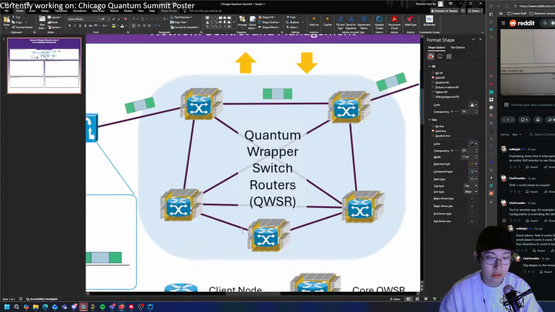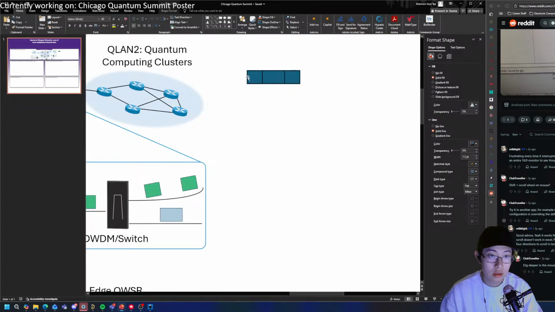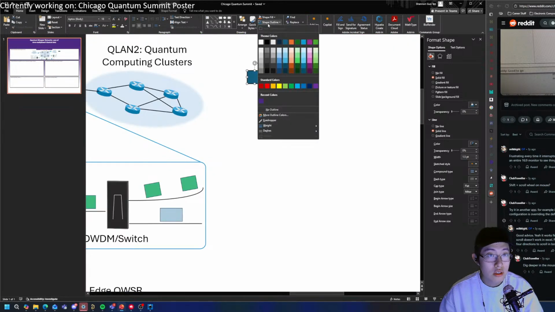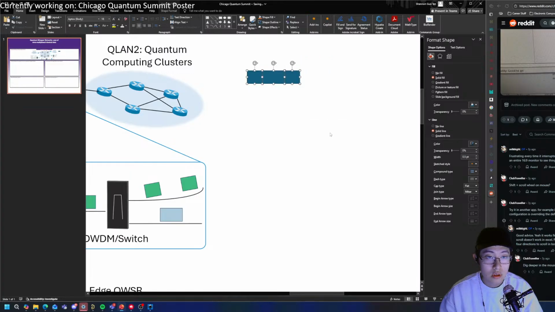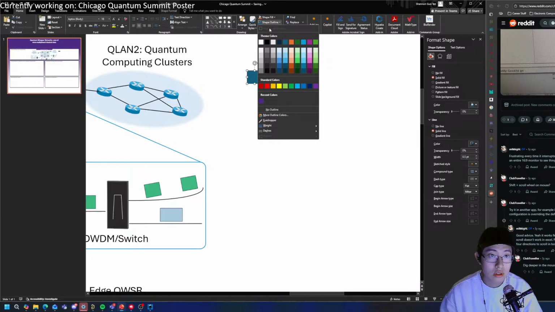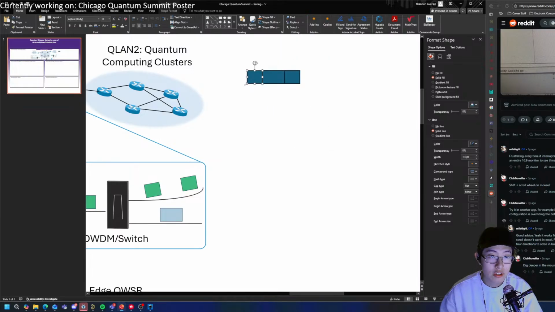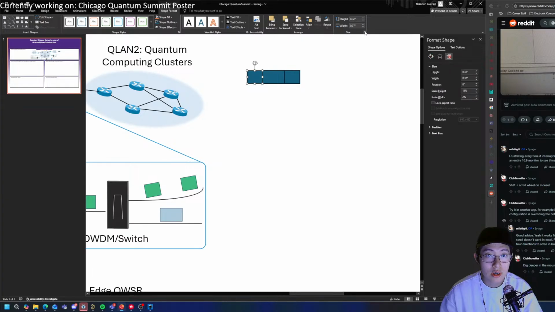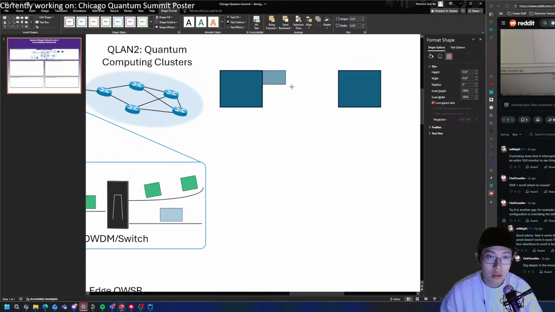Okay, this is just ass, I guess. Shape outline, weight, half a point. No, we should make this larger. 1 1/2. We're gonna expand this one. Can I lock aspect ratio? Is that a thing that I can do? Shape format, size, lock aspect ratio. Boom. Make it like yay big. Boom. Alright, cool.